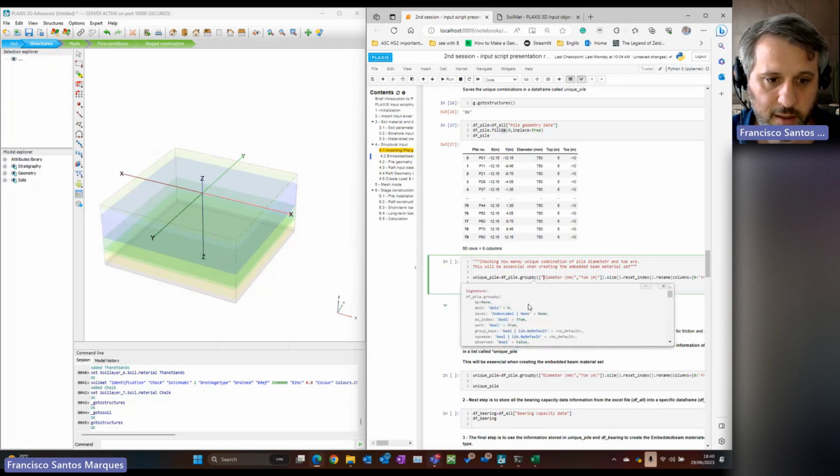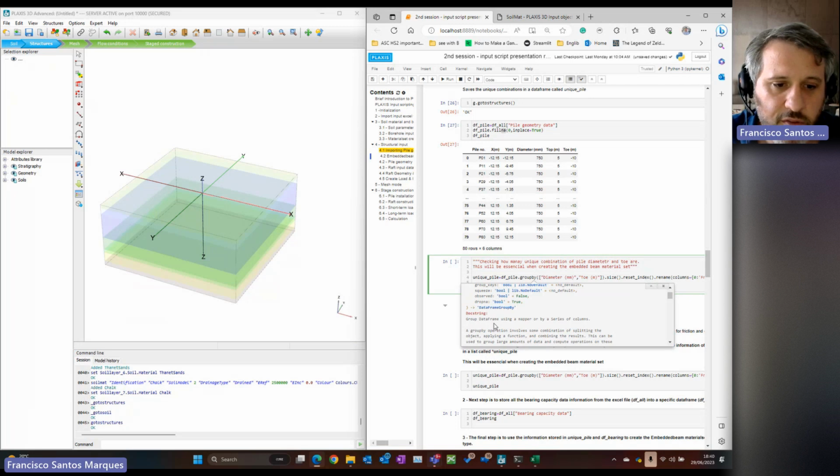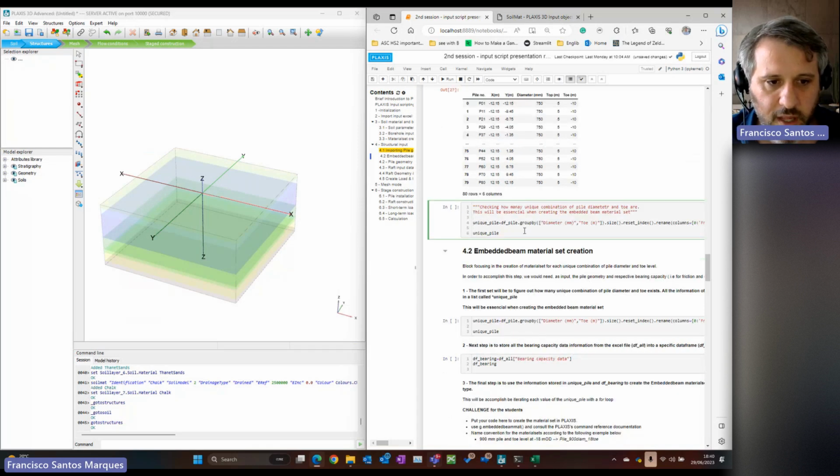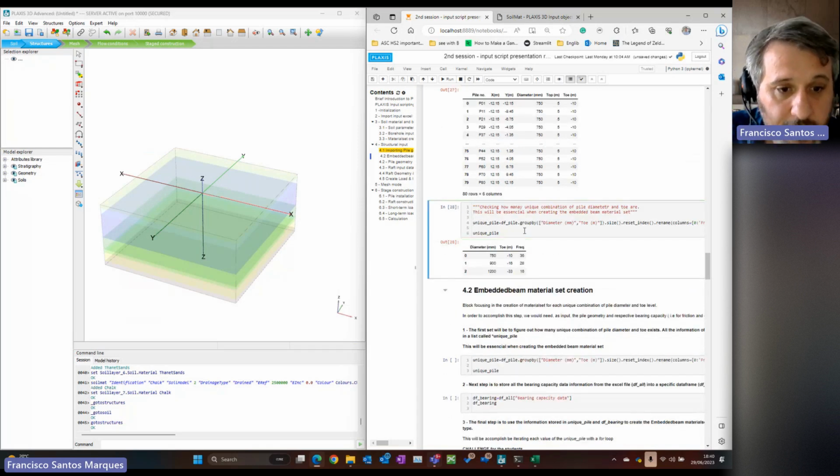So if I go here, basically it allows us to group the data frame using a mapper or series of columns. If you want to understand group by better, I would recommend going to the documentation, where you can see the examples and it's very easy to understand. But if we do this now, this is what we get.